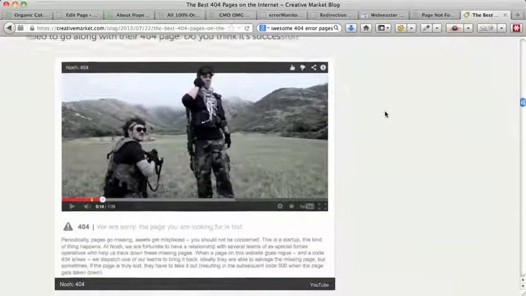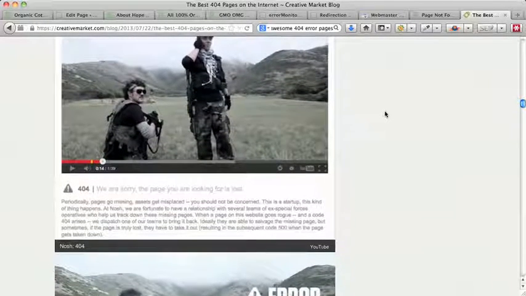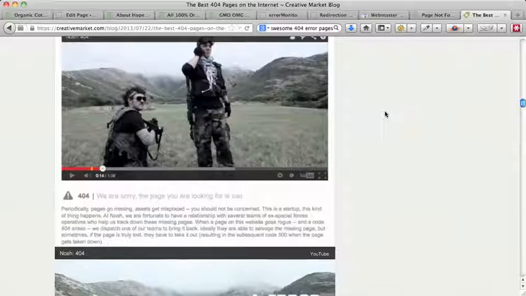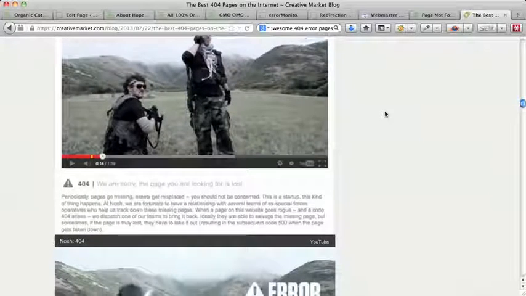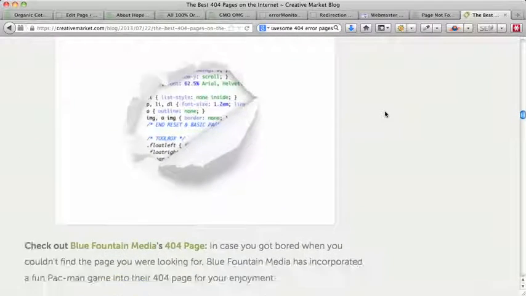This particular page has a video within their 404 page talking about how sorry they are that your page is lost, and you can always pause the video if you want to read the rest of that.